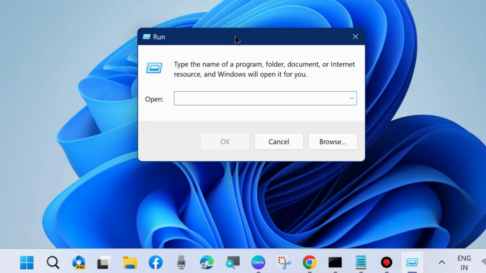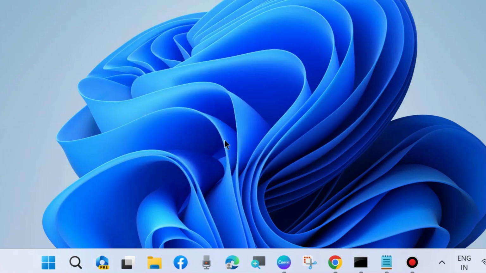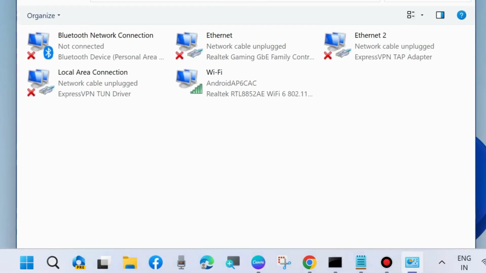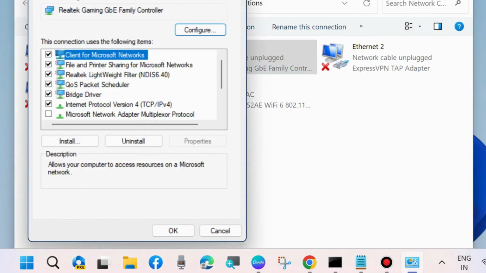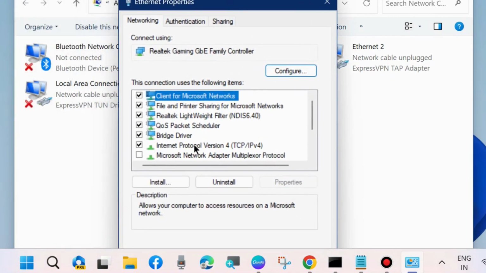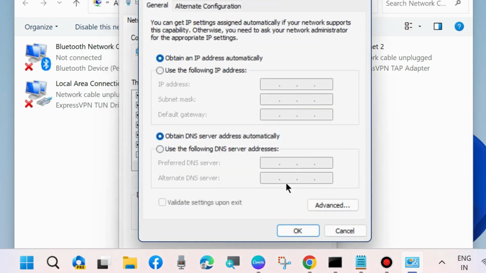Again, go to the Run command box and type ncpa.cpl to open your network connections. Right click on your network connection, choose Properties, select Internet Protocol Version IPv4, choose Properties, and use the following DNS server address: preferred DNS server 8.8.8.8 and alternate DNS server 8.8.4.4, and press OK.